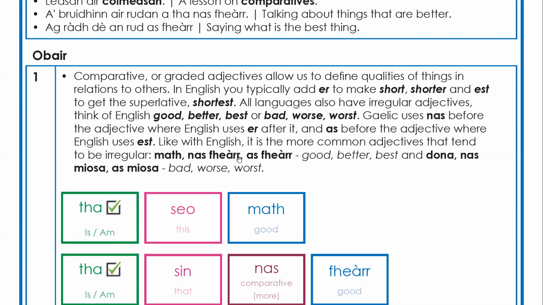So good and bad, obviously, we have maith, níos fearr, is fearr. So you can see that the fearr is completely different from maith as the base adjective. Good, better, best. Maith, níos fearr, is fearr. And likewise with English, bad, worse, worst. In Gaelic, we have dona, níos measa, and is measa. So bad, dona, worse, níos measa, but worst, is measa.